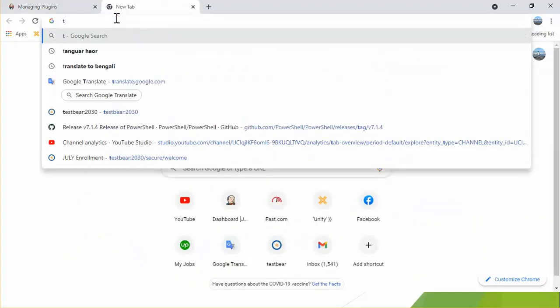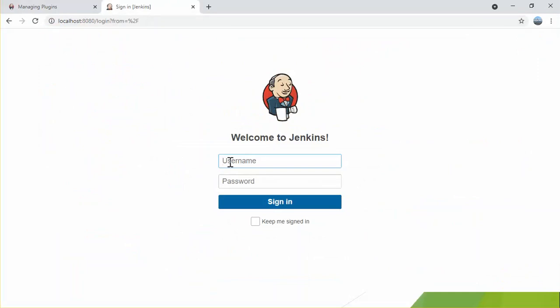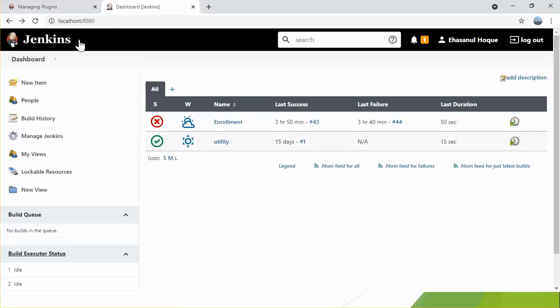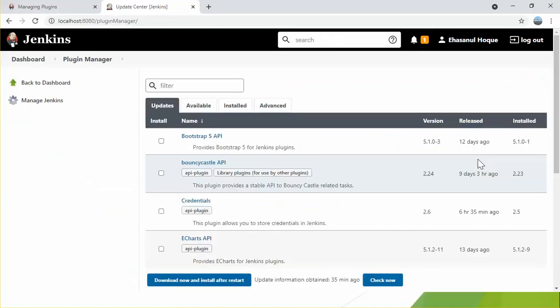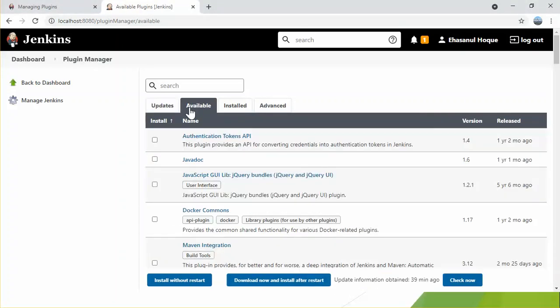Let's browse localhost 8080. Let's click Manage Jenkins and click Manage Plugins. We can see a couple of tabs. If we want to install plugins, we need to choose the Available tab. At the bottom, we can see three buttons. One button is Install Without Restart. Most plugins can be installed and used immediately.